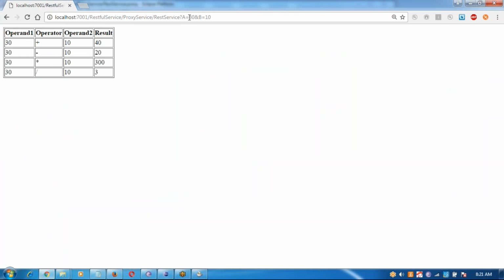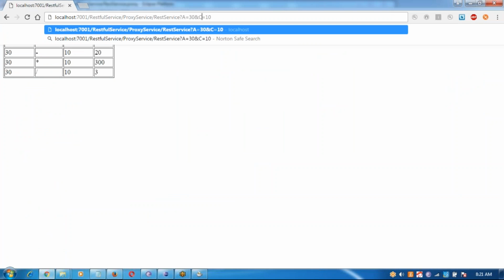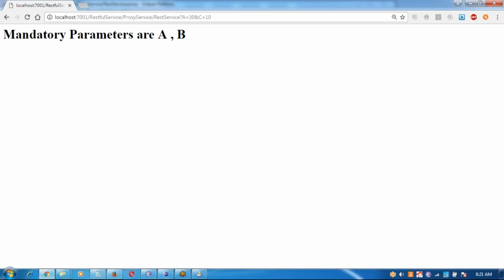So here likewise it will work. If you give the proper input, it will give you some response data. Otherwise it will give the error message: mandatory parameters A comma B. Okay, right, then that's all for today.